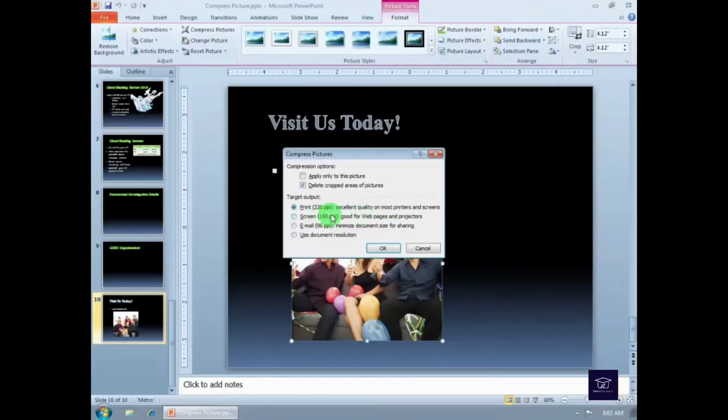In any case, down below you have the targeted output. Do you want to go ahead and have a higher resolution for printing? If somebody's going to print off your presentation, the images where it's got 220 pixels per inch, or do you want to go ahead and decrease the resolution because, hey, it's not print, we just want it for screen or for emailing. So if you want it at the lowest resolution, which again will reduce the size of your images in the presentation and hence the overall size of your presentation, go ahead and select that.